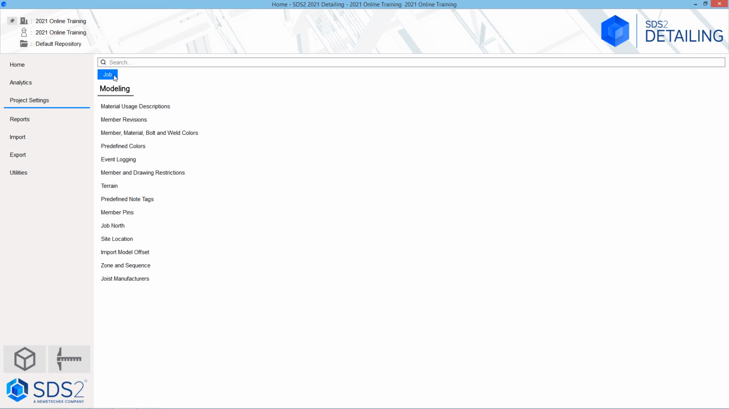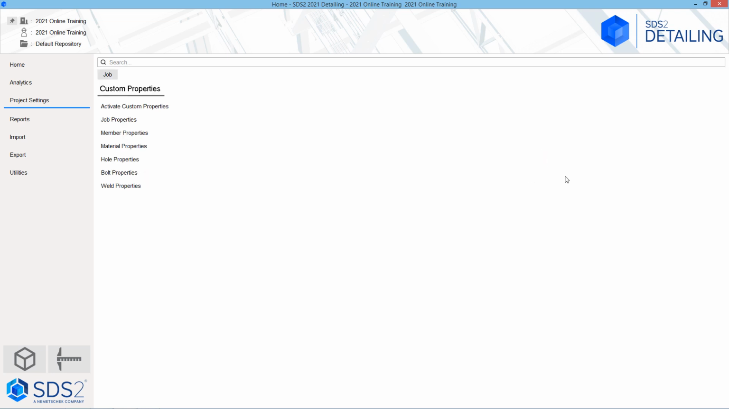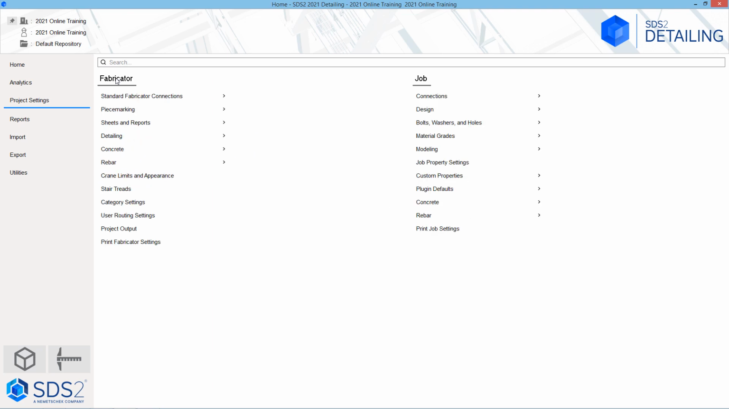Next thing we're going to take a look at is I'm going to go to Job, and then we could come in and set up our custom properties. In this case, because it's our basic training, we won't have time to get into custom properties, but this is where we could go to set up custom properties for job, members, material, bolts, holes, and welds, and then activate any that are in there by default. And then we have our concrete and rebar, which we won't get into for this as well, but we can specify our concrete and rebar information.